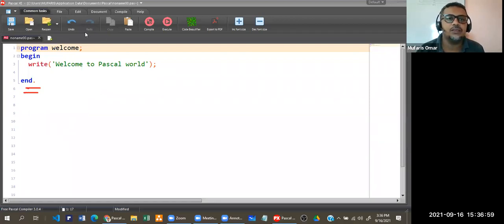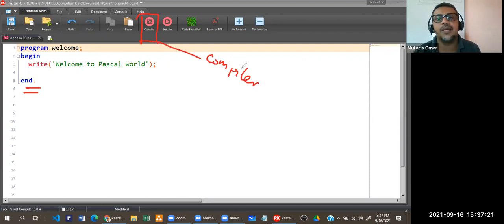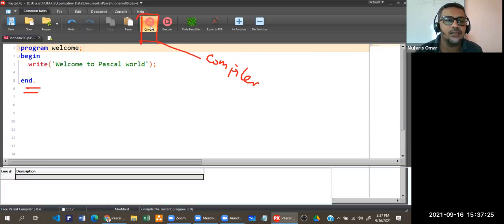Now we'll try to run this program. Now we have done the coding. This is a very simple code, right? You can see here a compile button. What is this? This is your compiler. Now we'll compile the program. We'll click this one. Now you can see at the bottom a window where you can get the descriptions.